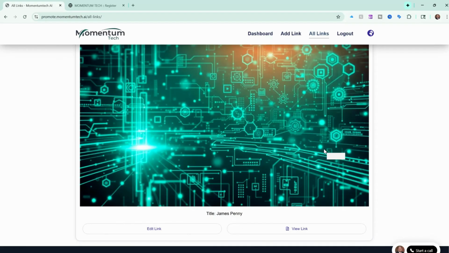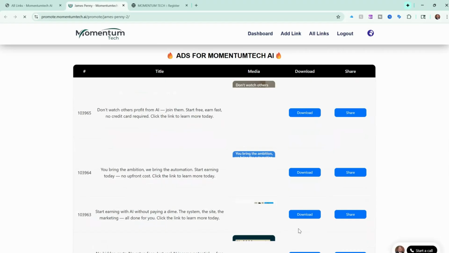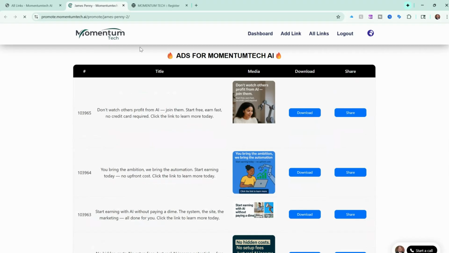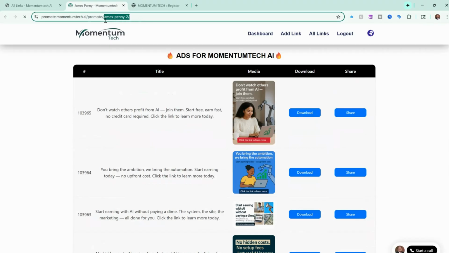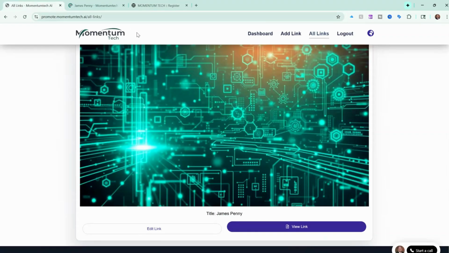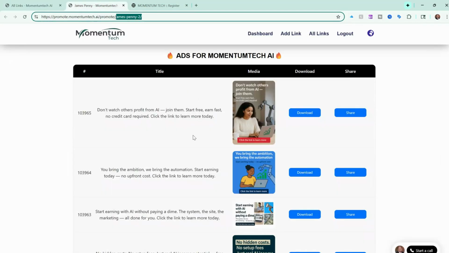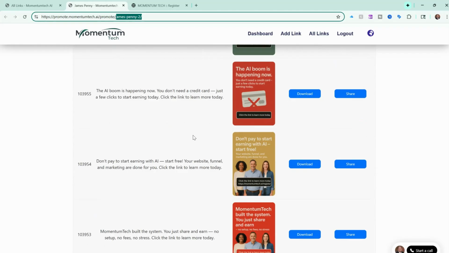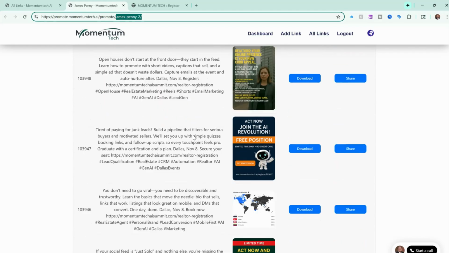So to get to your marketing engine, you click on all links, and then you can click on view links, all right? Now, once you click view links, this will always be your marketing engine for your website. You'll know it's your website because it'll have your name embedded in it right here. I've created a couple of these with testing, so mine says my name -2. So you can just bookmark this. You don't have to keep going back to the main website and logging in and doing everything we just did. Just bookmark that for this particular funnel, and you've got all of your marketing materials that you're going to ever need to promote this particular sales funnel.